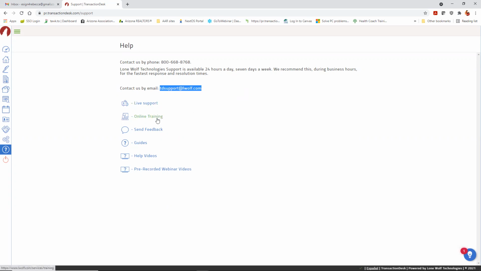If you're a large company, you can do your own online training with Transaction Desk. Feedback, I encourage you guys to use this feature. If there's something the program doesn't do or something you want to see it do a little differently, the more agents that send in feedback, the more likely they are to add that feature in when they do future updates.